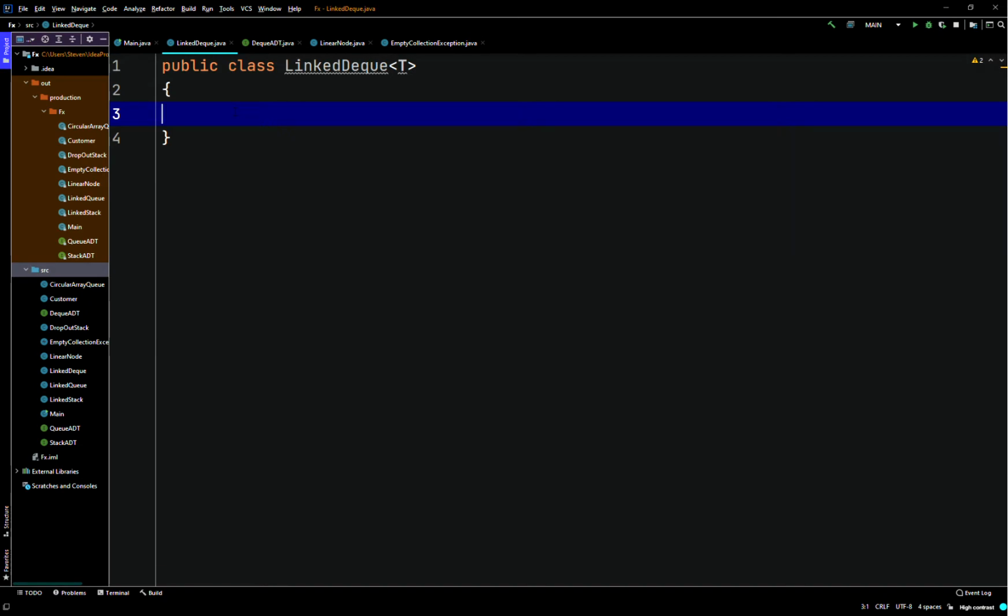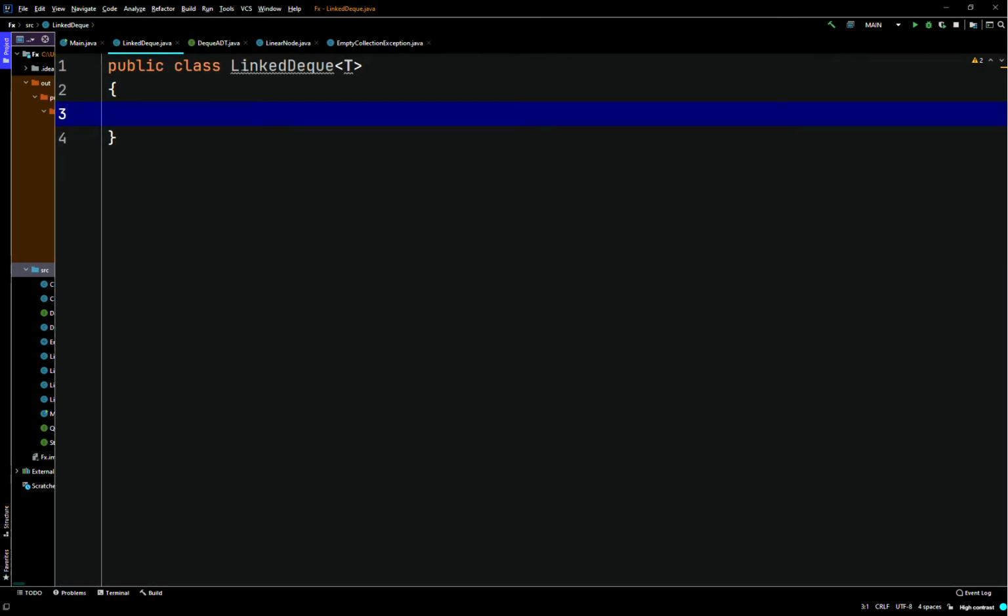Okay, so again, this is code I wrote myself, so it's not from the textbook or any other textbook or anything. So we'll just implement here the deck ADT of generic type T.